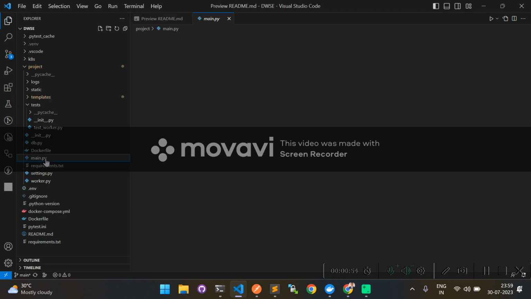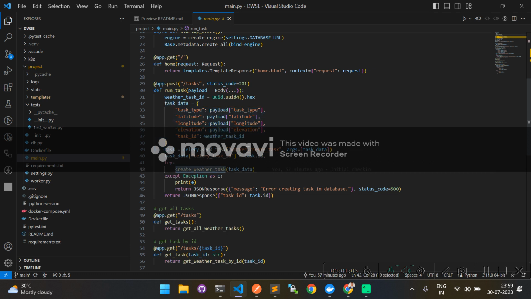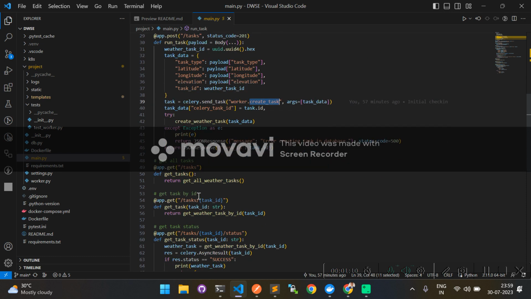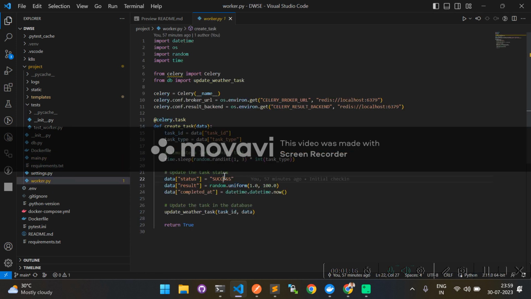We have this main.py file which defines a bunch of endpoints to manipulate the tasks. For example, to take the input from the user, we have defined this endpoint which basically creates a Celery task and calls the worker.createTask function, and then we have a bunch of other endpoints as well. Now we'll go to the workers.py file. Here we have defined a task of create task, and here we are simulating a long running task by doing a time.sleep function and then assigning a result, which is obviously a random value for simplicity. And then we are updating the weather task in the DB.